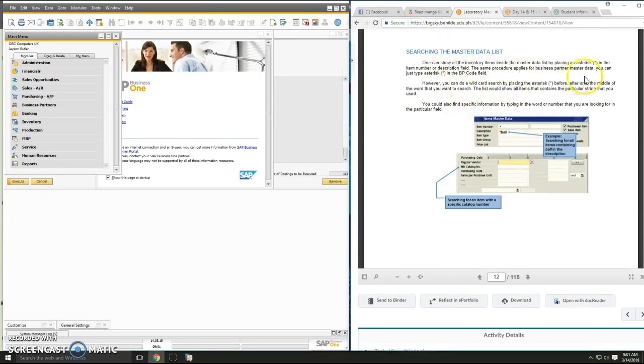So this is how you search the master data list. First, you have to place an asterisk in the item number, and you have to type the description in the codes field, and after that, search for an item with a specific catalog number.